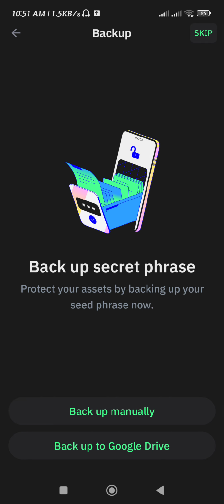Now it will ask you to back up your Trust Wallet seed phrase first, so you can back it up manually, or you can even back it up with Google Drive. Let me show you what is the difference between these two.